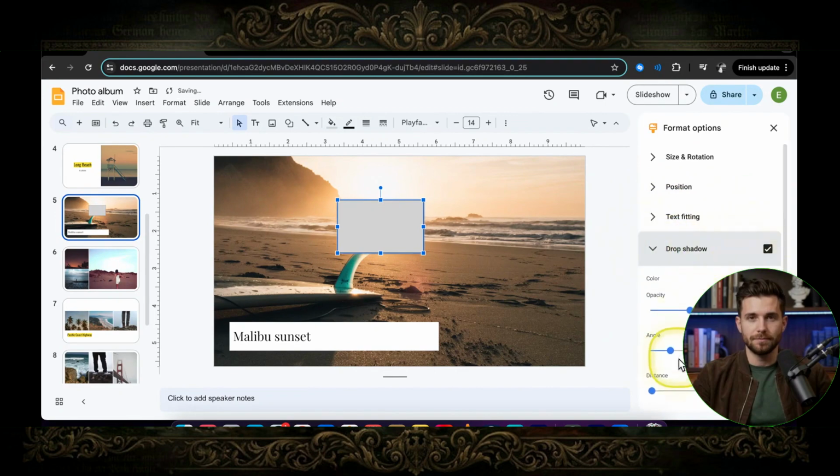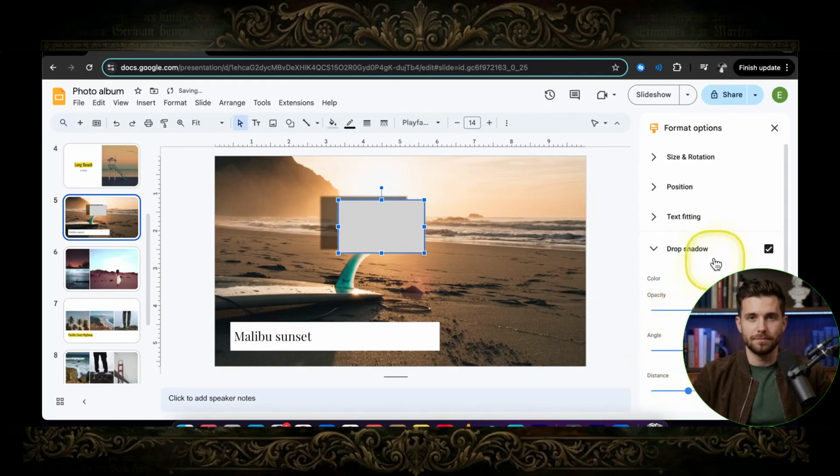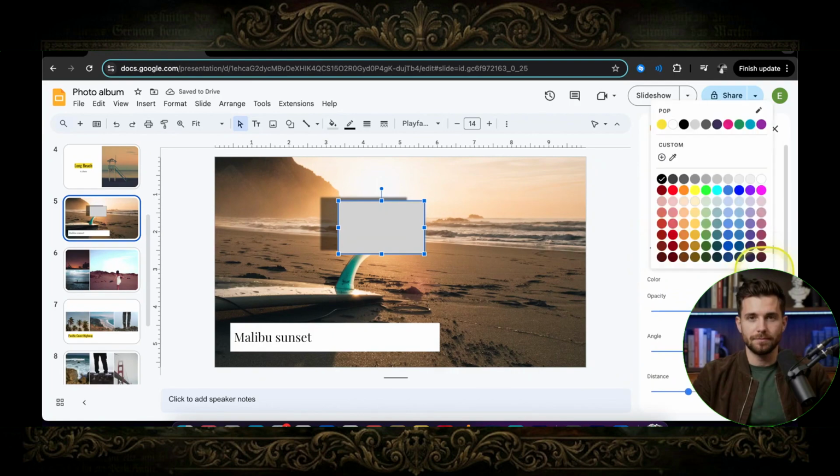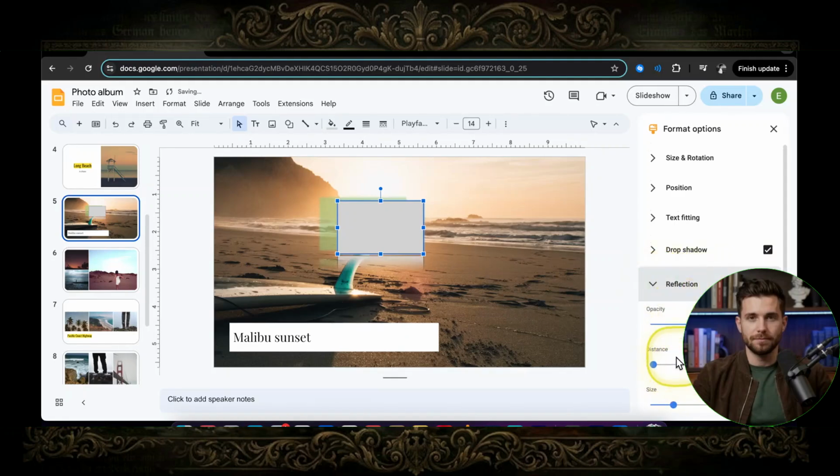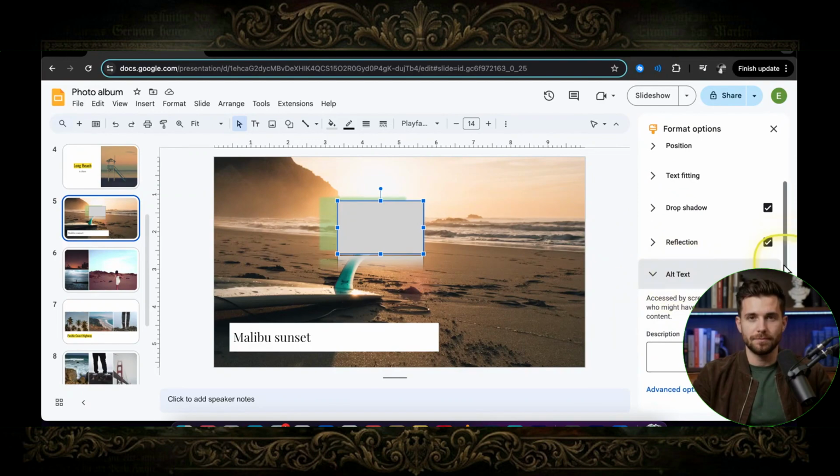To add depth, enable the Drop Shadow. You can fine-tune the shadow's distance, angle, and transparency, and even pick a custom color. Additionally, you can apply a reflection and adjust its appearance right here. Finally, there is an option to include alt text for accessibility.